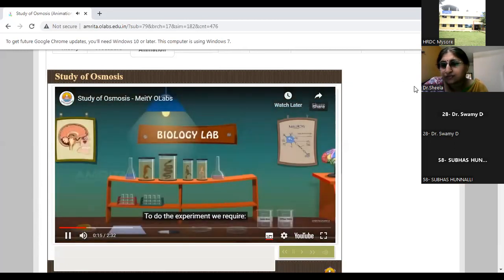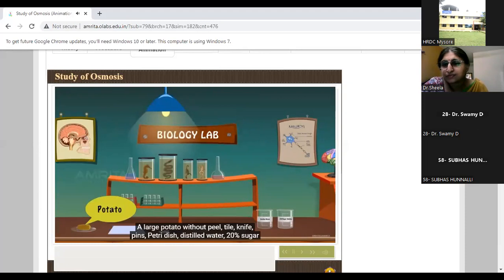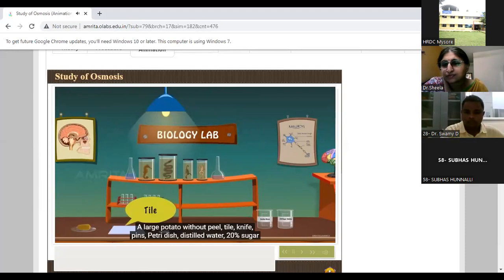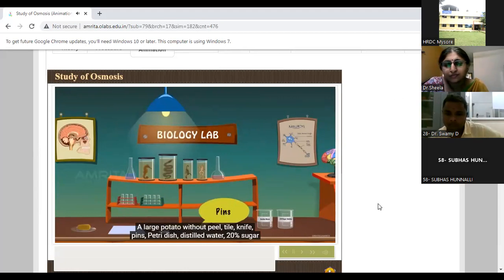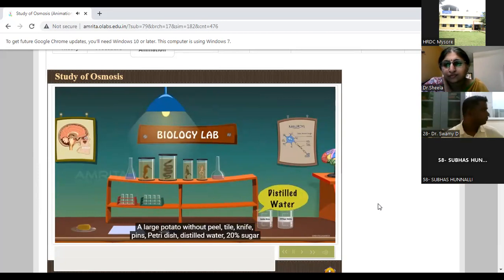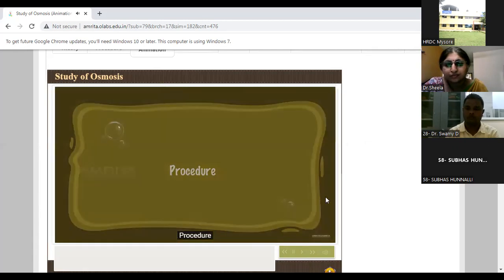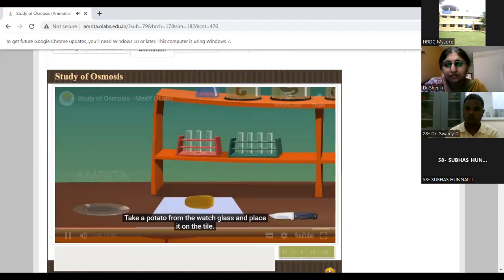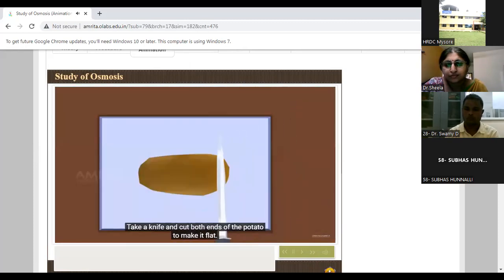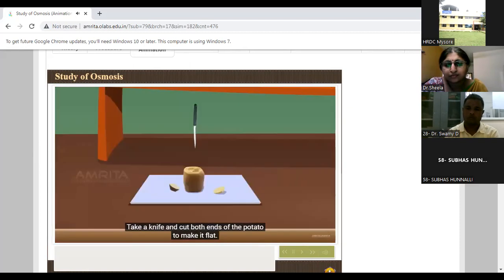The experiment will require a large potato without peel, tile, knife, tools, Petri dish, distilled water, 20% sugar solution. Procedure. Take a potato from the watch glass and place it on the tile. Take the knife and cut both ends of the potato to make it flat. Using the knife, make the cavity in the center of the potato from the flat side almost up to the bottom.